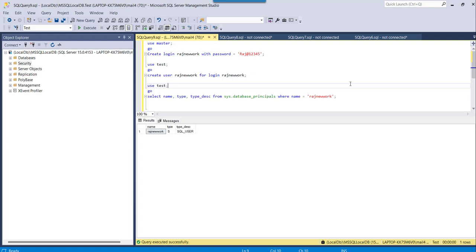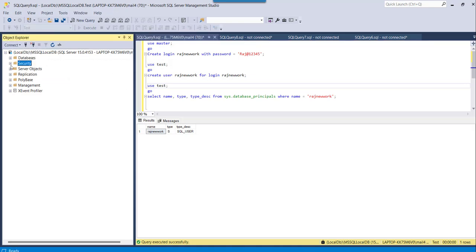Now, the second approach is you can also use the design approach. When I say design approach, this is SQL Server Management Studio itself; you can use the design to create a user. For that, after connecting to this particular database, ensure you choose the database where you want to create the user. Select the database from this list. I will select test here.